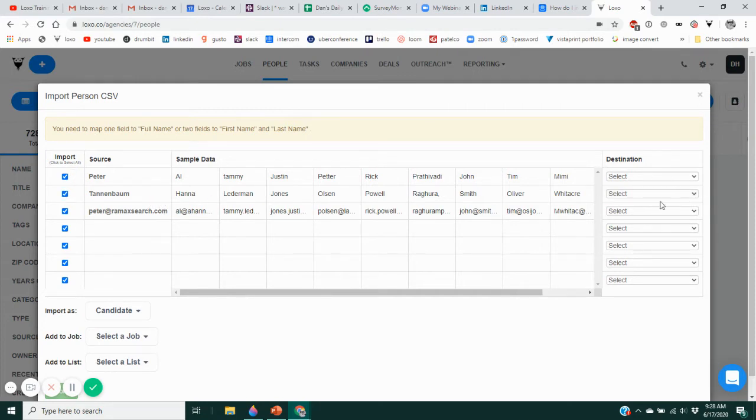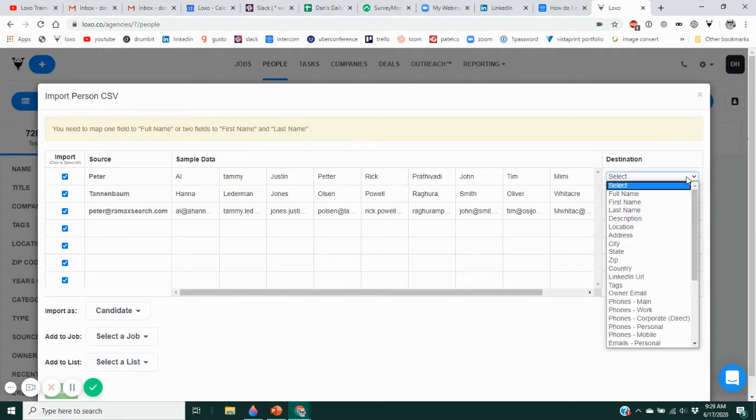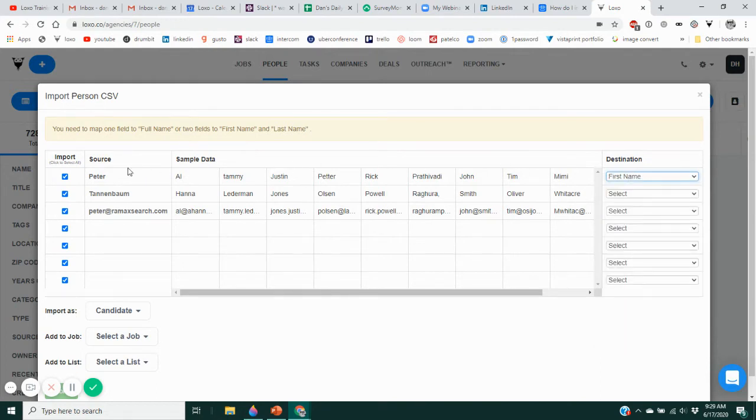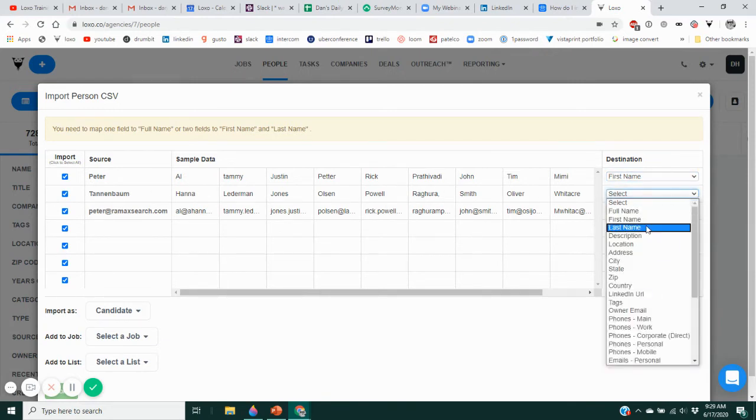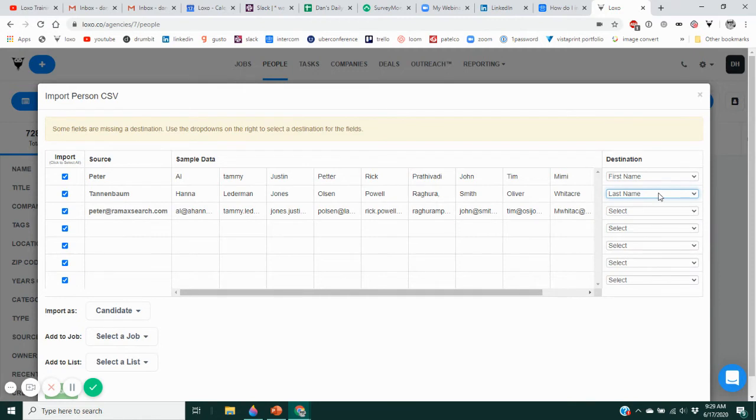Now, over on the right, you can select the destination, i.e. map the data. So here we've got the various first names for the people we're importing. Over here to the right where it says select, we're going to choose first name field. What that's going to do is make sure that this data flows into the first name field over here in Loxo. All right, now these are all the folks' last names, as you can see. So to the right, we'll select last name. That will be sure that data flows into the correct field in Loxo.